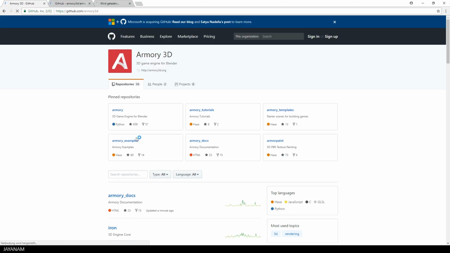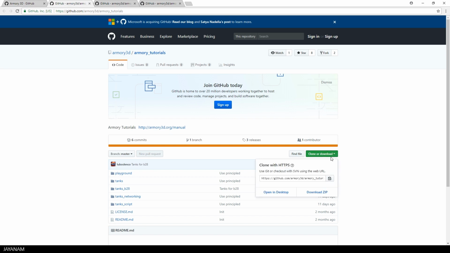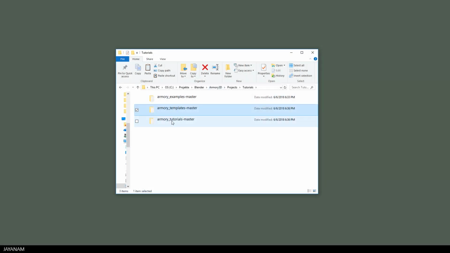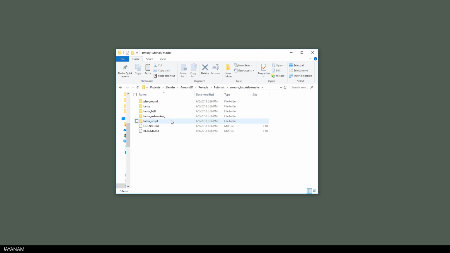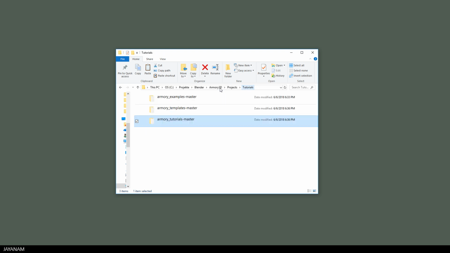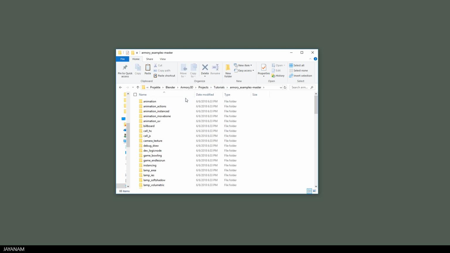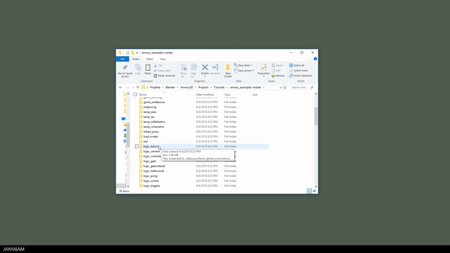I recommend to download these projects from the Armory GitHub, Armory tutorials, templates and examples. After downloading and unzipping you have these folders here, and you can find tutorials like a tank game, a playground project and templates for first-person or third-person player games. But in this tutorial I will use the examples projects and open a simple one like object rotate.